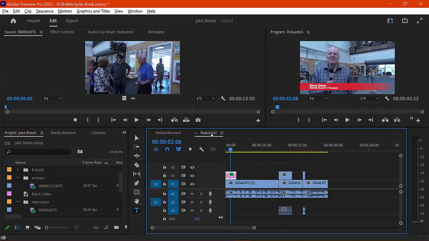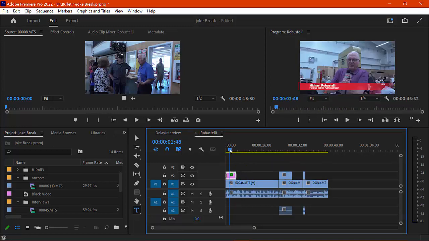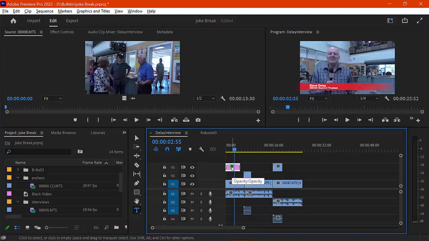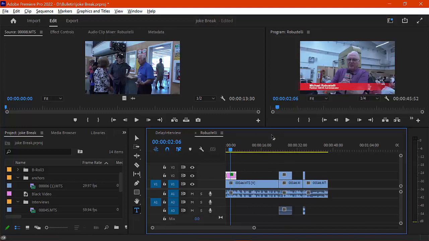Now, I should point out that to get the lower thirds for Mr. Robustelli on this one, I simply copied the lower thirds from DeLay and added it to this sequence and then changed the content. So that enabled me to be a little bit lazy or efficient or quick or whatever you want to call it. I like efficient, but I call it lazy because it's funner. But anyways, this works in there now and it fades out.